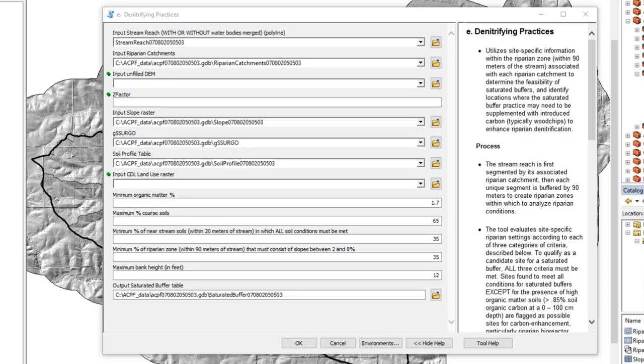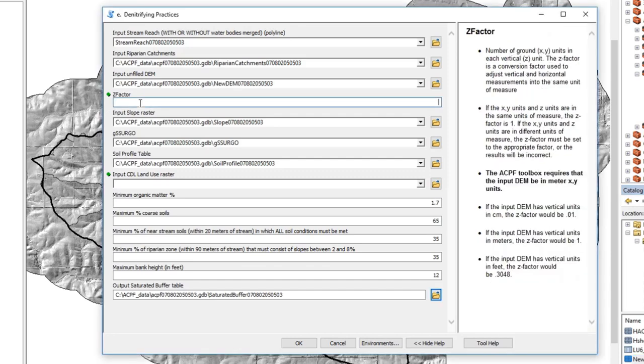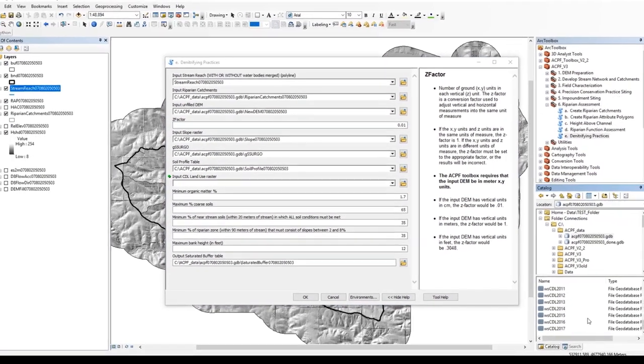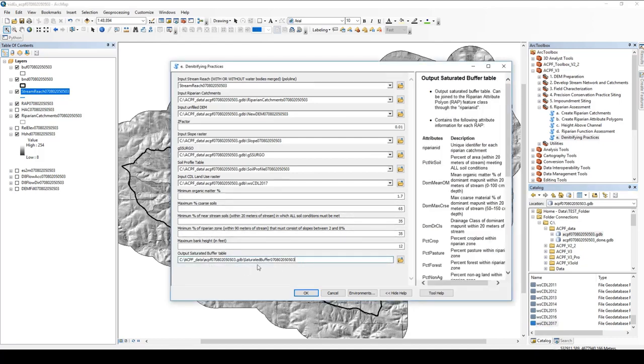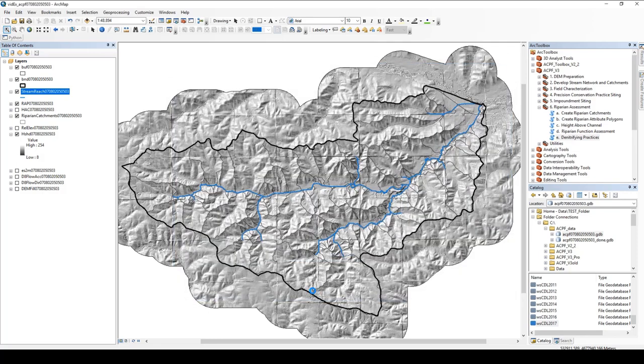So it's looking for that new DEM. Bring that in, our Z factor of 0.01. And then we have to go and select a CDL raster. I'm going to use 2017, most recent. I'm going to keep these all as the default. And then our output is going to the correct place, the saturated buffer table. I'll hit OK, let it run.